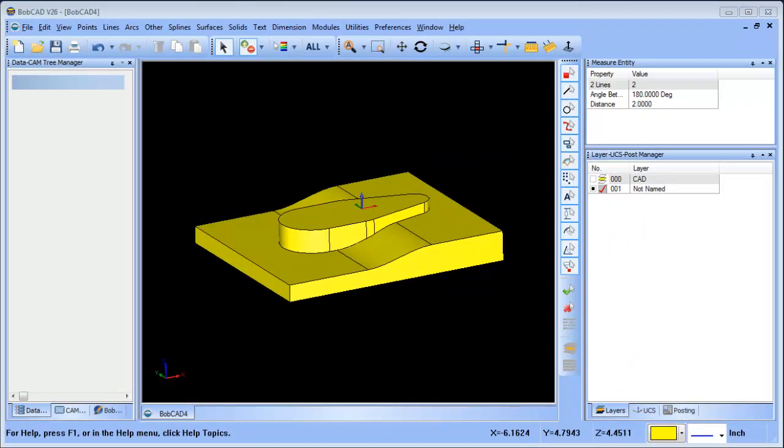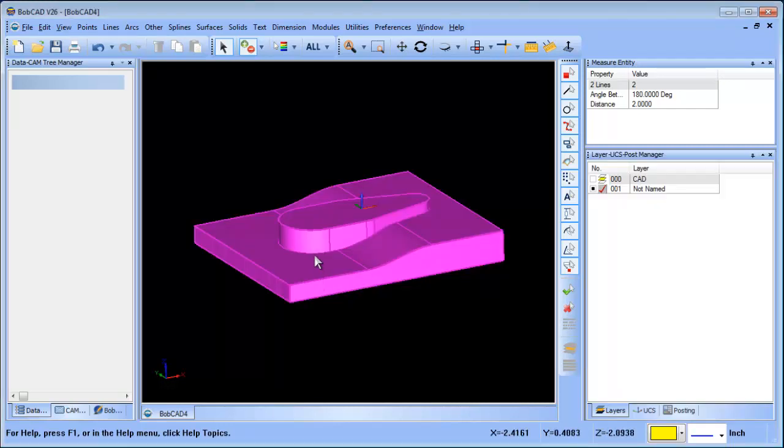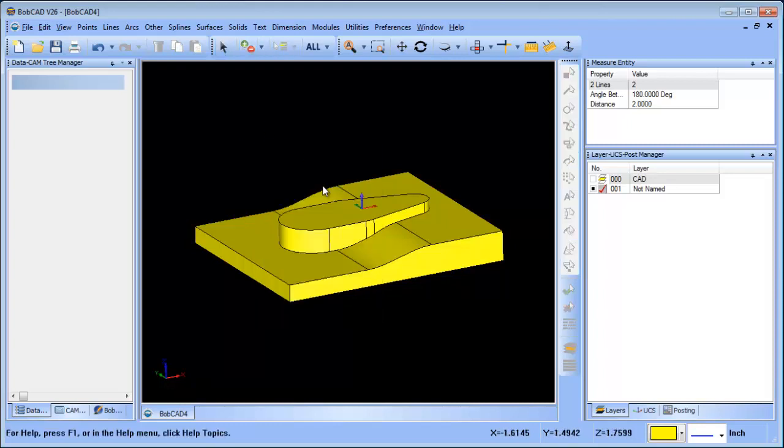There was a thread that came in that had to do with 3D profiling, the way I understood it, and how to machine around this shape, around this boss, kind of like side roughing on a profile, but in 3D.